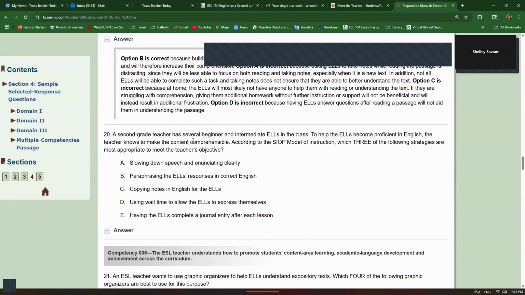A second grade teacher has several beginner and intermediate ELLs in the class. To help the ELLs become proficient in English, the teacher knows how to make the content comprehensible. According to the SIOP model of instruction, which three of the following strategies are most appropriate to meet the teacher's objective? So again, I mentioned the SIOP is in my course in a different section. It's super important to know that. So let's look at the options. Slowing down speech and enunciating it clearly, paraphrasing the ELL's responses in correct English, copying notes in English for the ELLs, using wait time to allow the ELLs to express themselves, having the ELLs complete a journal entry after each lesson.